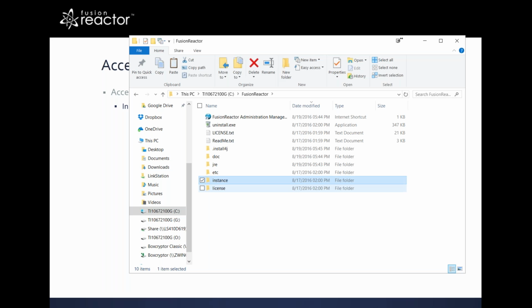And I'm going to go to instance. So listen, you guys all should have a FusionReactor directory. You might choose to install it in something like apps FusionReactor, but the default is it's in the root, and it's on my C drive. You could have put it on your D drive, whatever. Whoever installed it chose where to put FusionReactor.